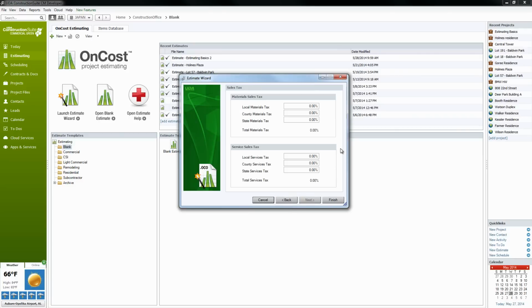Now we'll continue to the last part of the Estimate Wizard, which will allow us to set any materials or services sales tax that we have on our items. You can set this here, or you can do this later in the estimate, which we will cover. In this case, we'll wait and we will click Finish.